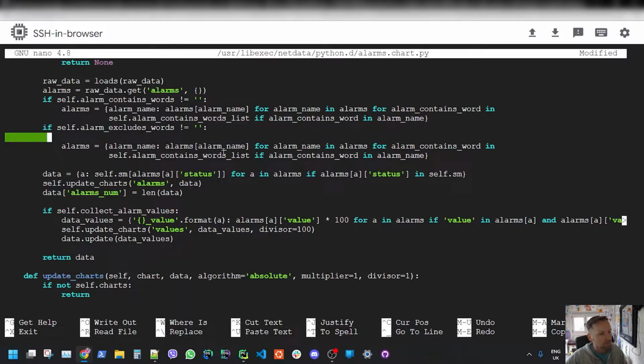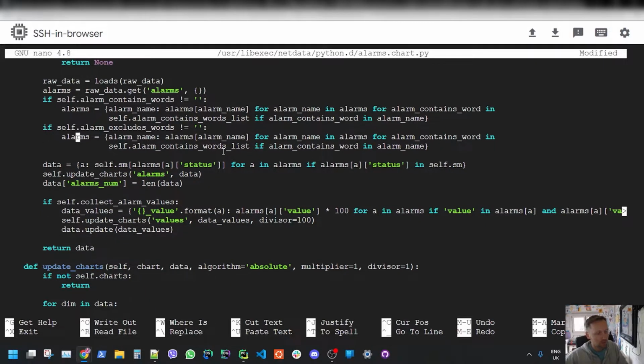So if I just do alarms equals alarm name for alarm name in alarms, for alarm excludes word in self alarm excludes word list, if alarm excludes word in alarm name. So all I want to do here is just negate this. Basically go through the alarms and repopulate the alarms dictionary only with alarms that don't have one of these alarm excludes words in the alarm name. So I think that should be the code we need.